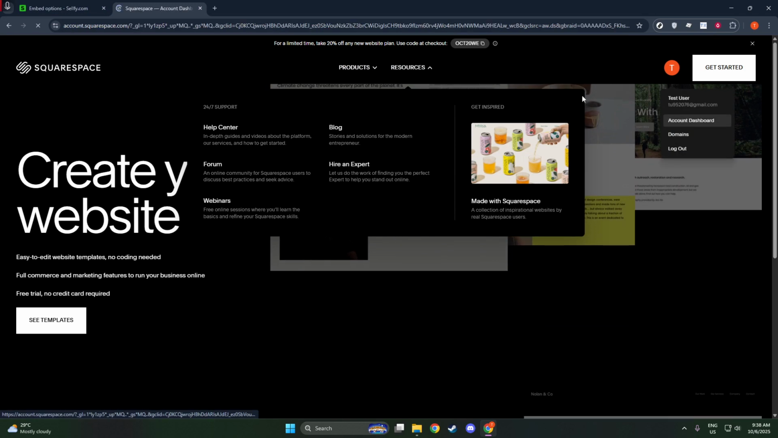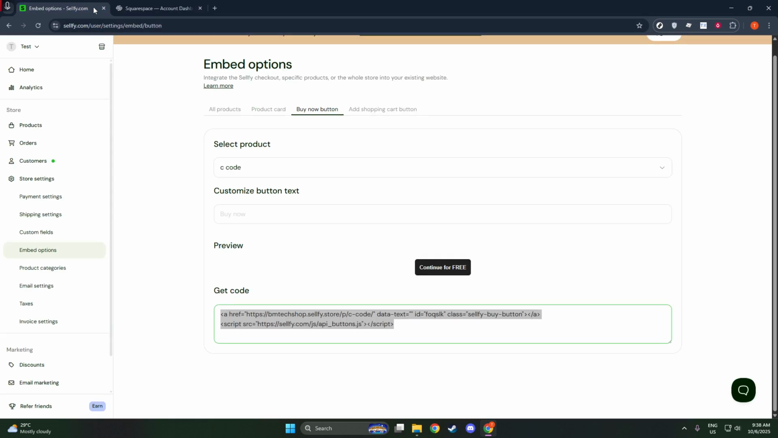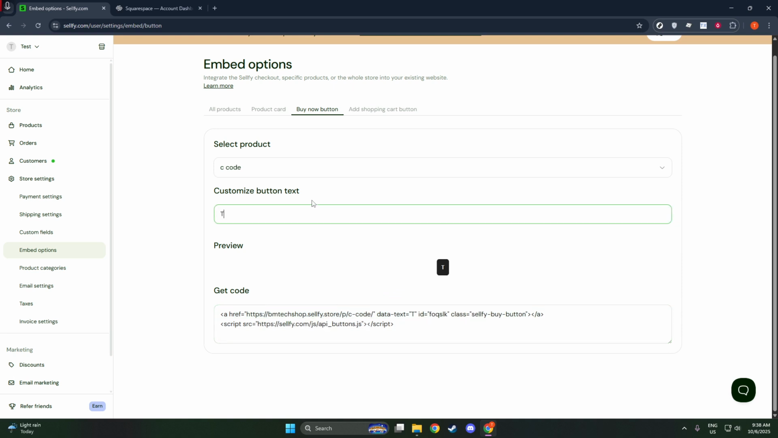After you've tailored the button to your liking, go ahead and copy the generated embed code. This code is what you'll be pasting onto your Squarespace page, integrating the button directly into your website.